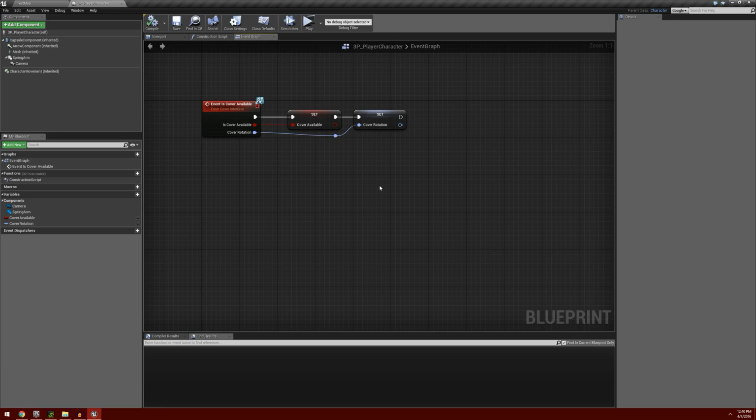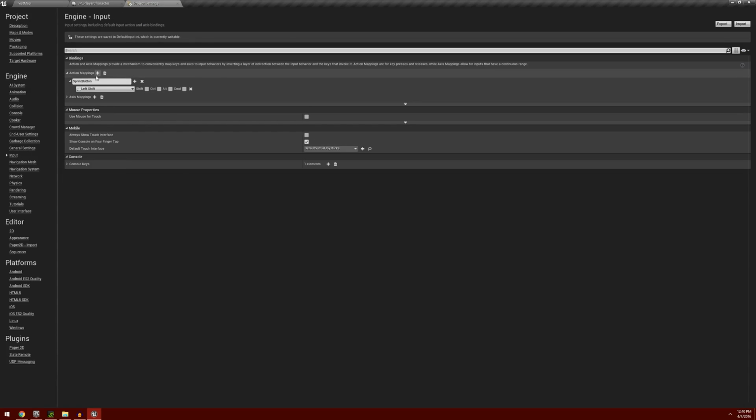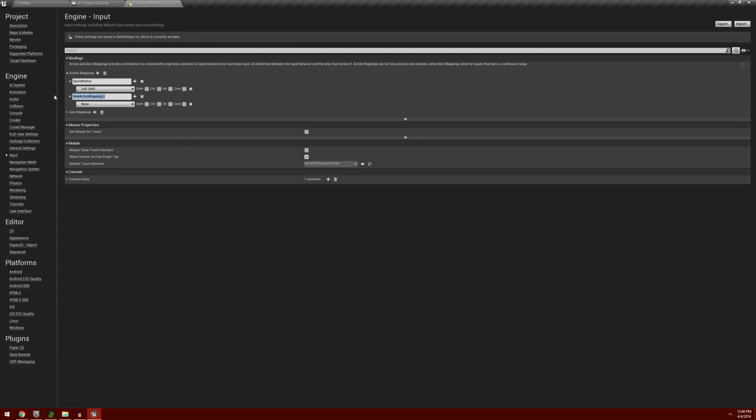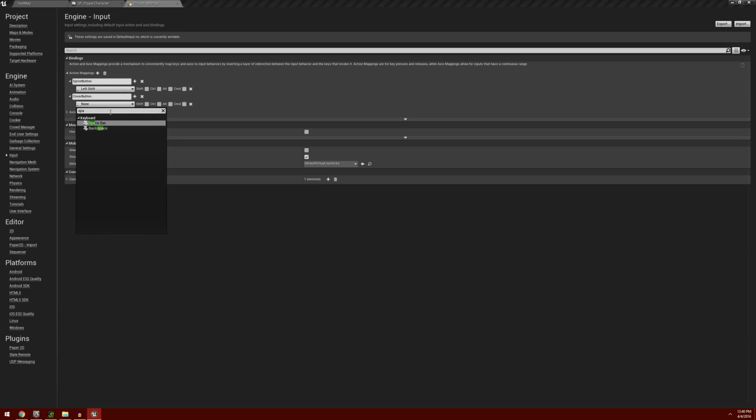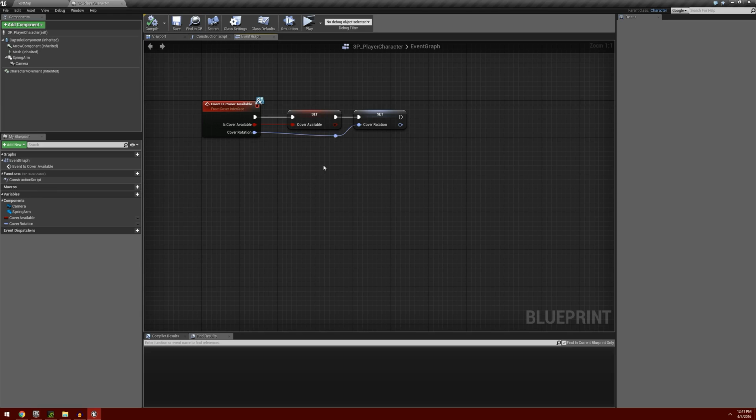The next thing we're going to have to do is actually give our player character the ability to take cover. So we're going to go into our project settings and our input, and I'm going to add a new action mapping, and I'm going to call this action mapping cover button. And I'm going to make the cover button the spacebar. So we're going to close out of our project settings.